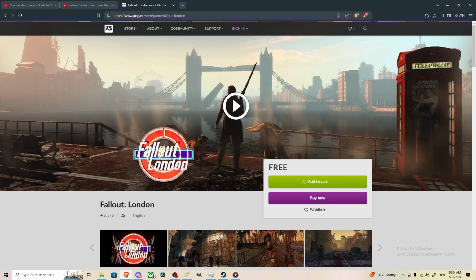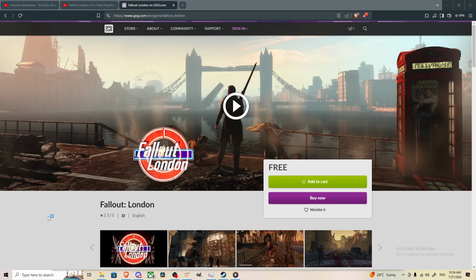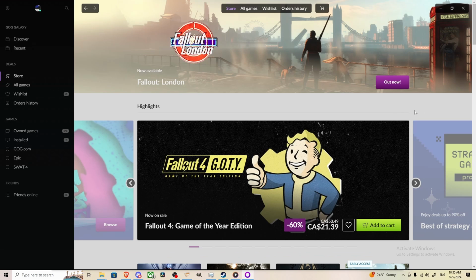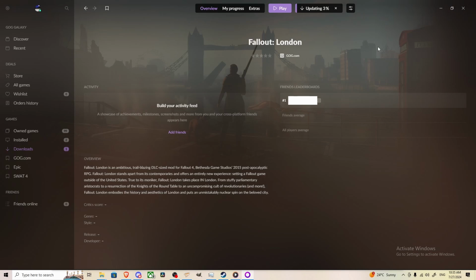Now, after you're done installing Fallout 4, you're going to want to go to GOG.com and find Fallout London. This is where you can get the mod. However, if you already use GOG like me, you can go to the GOG Galaxy app and you'll find it there as well. Make sure to download Fallout London. I already have it downloaded. I'm just verifying the install.